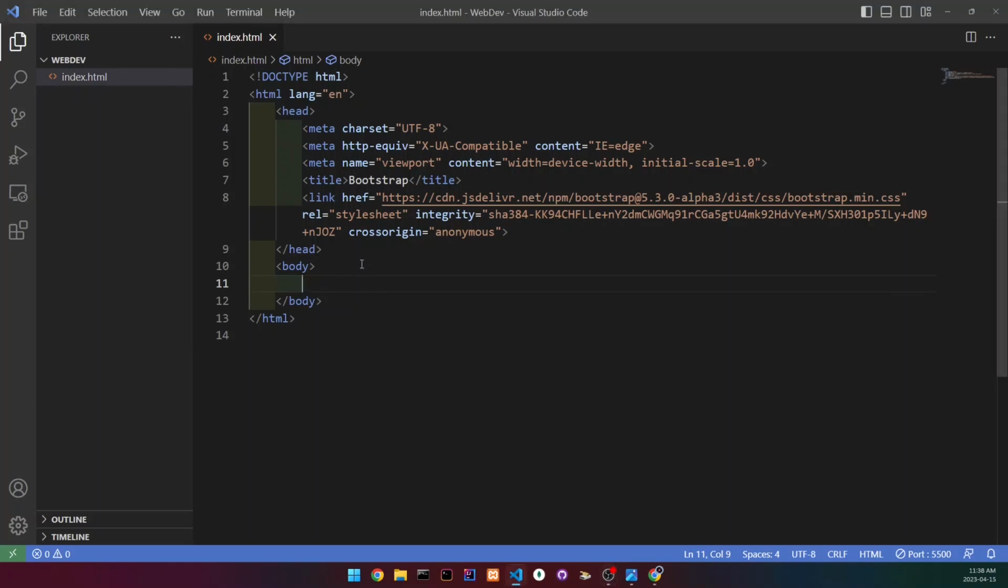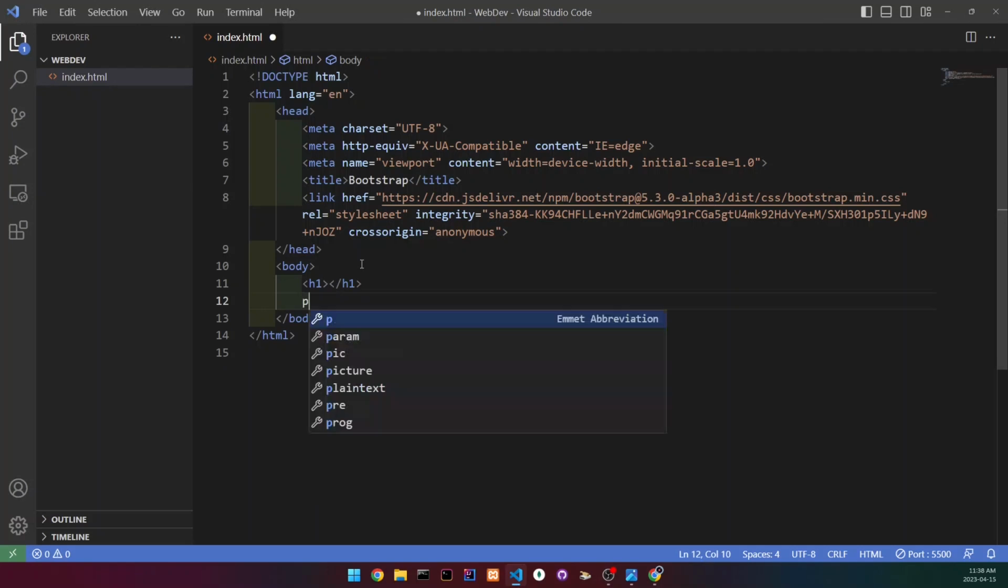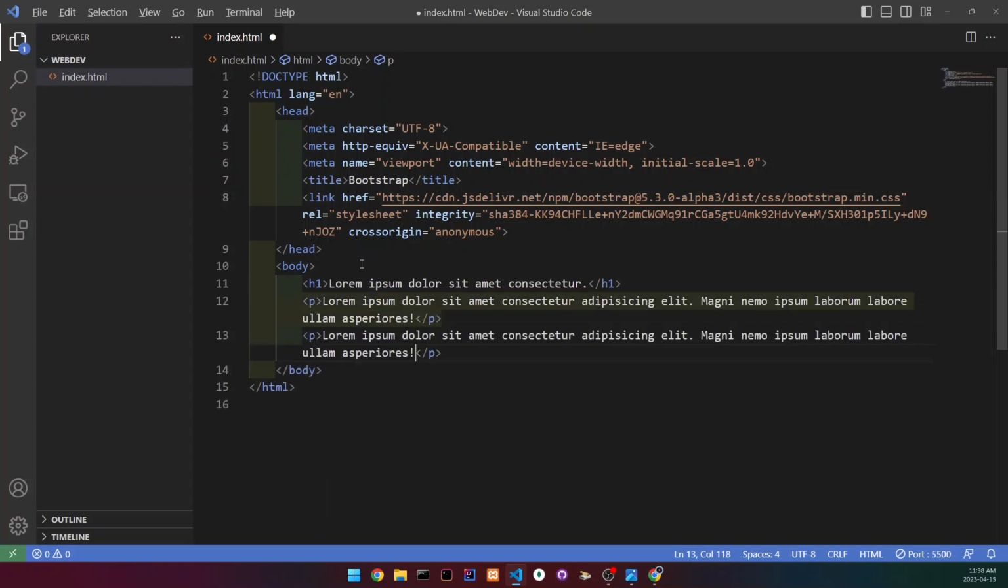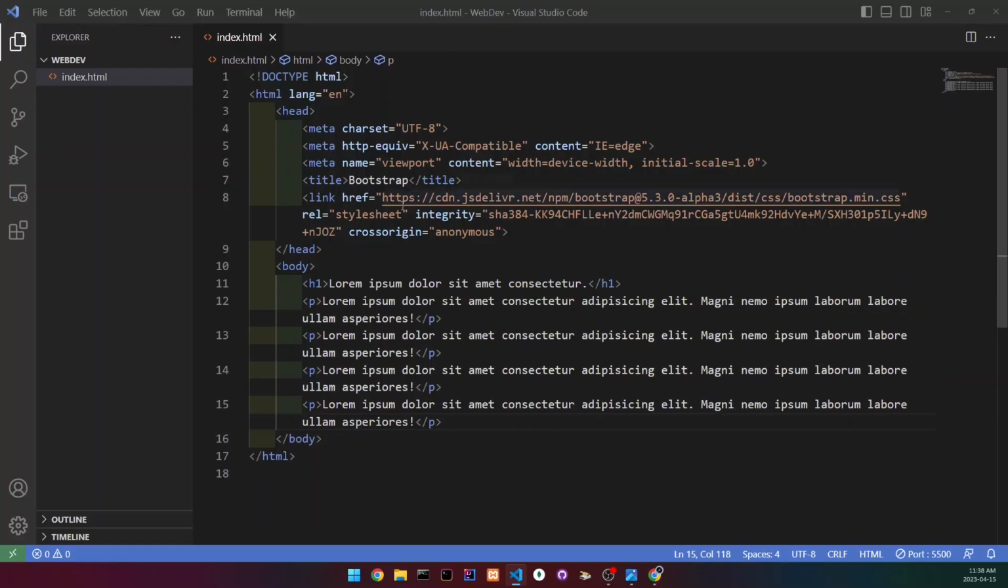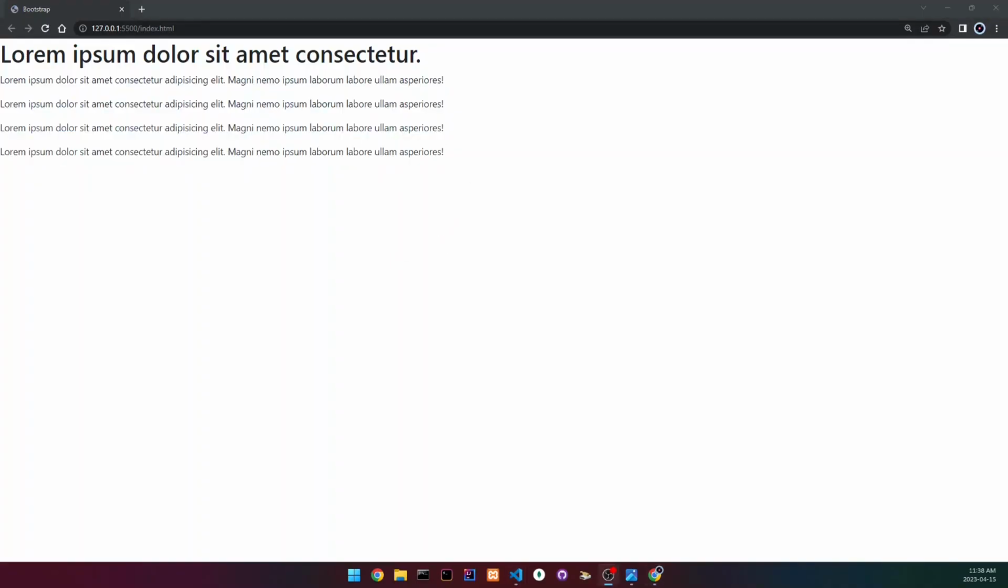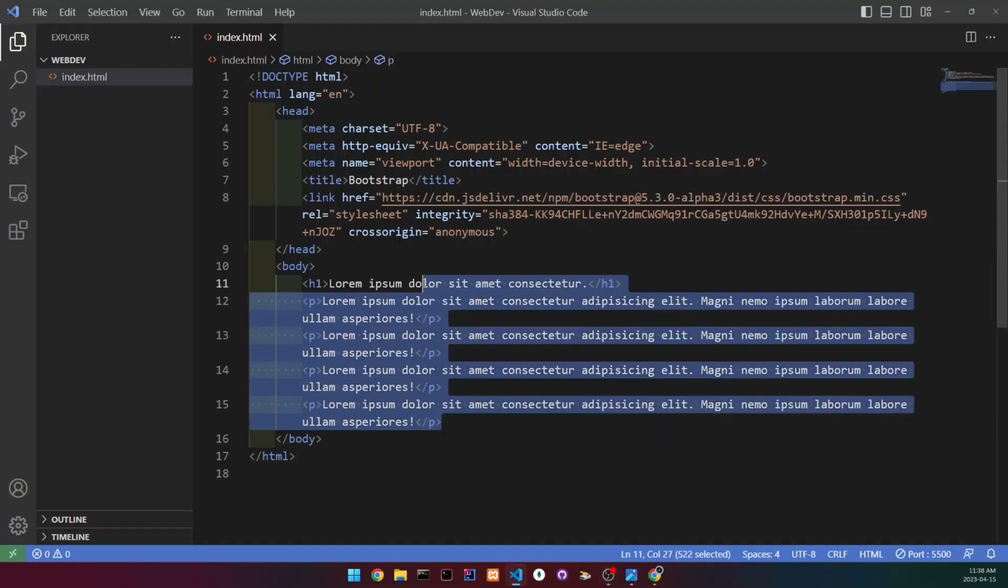So let's start by creating an H1 and a paragraph under. In the H1, I'm going to write lorem. Let's do 6 for now. And in the paragraph, we're going to write lorem 15. I'm going to copy it a few times. Let's go back here and see what it looks like. Looks alright. And what we could also do is add some other elements, but this should be good for now.